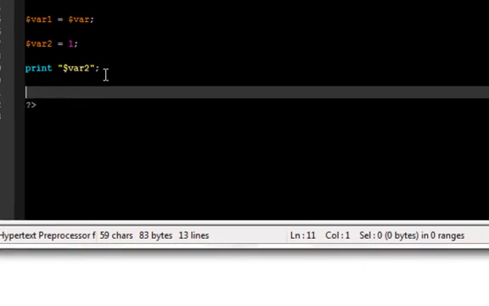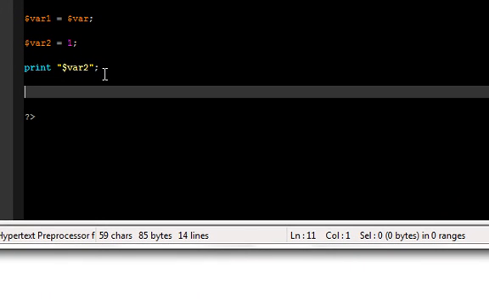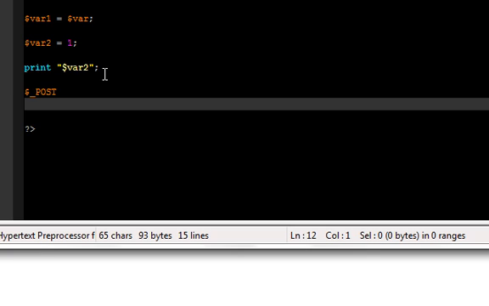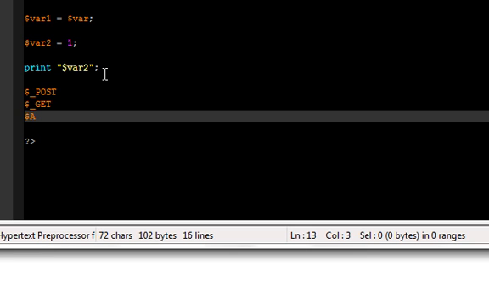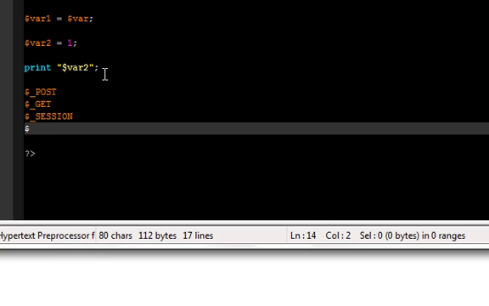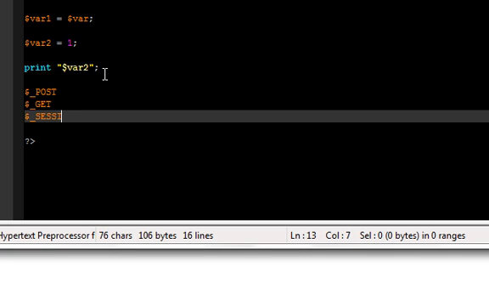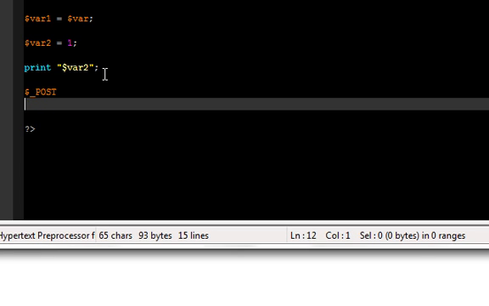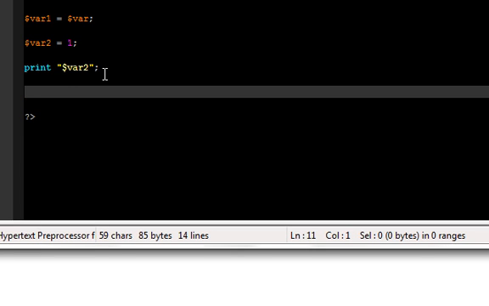Now there's also some other types of variables that we'll get into later, such as globals, such as post, get, session, cookie, and all the likes. And there's also variables where you get fields from a database.